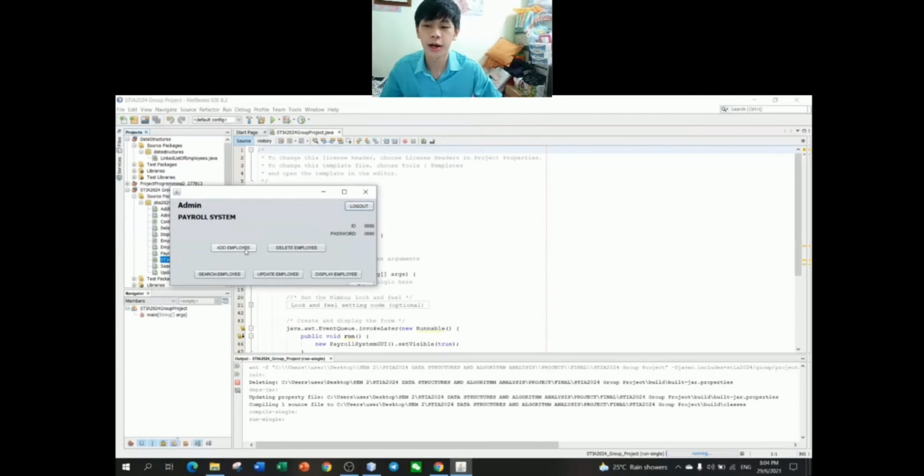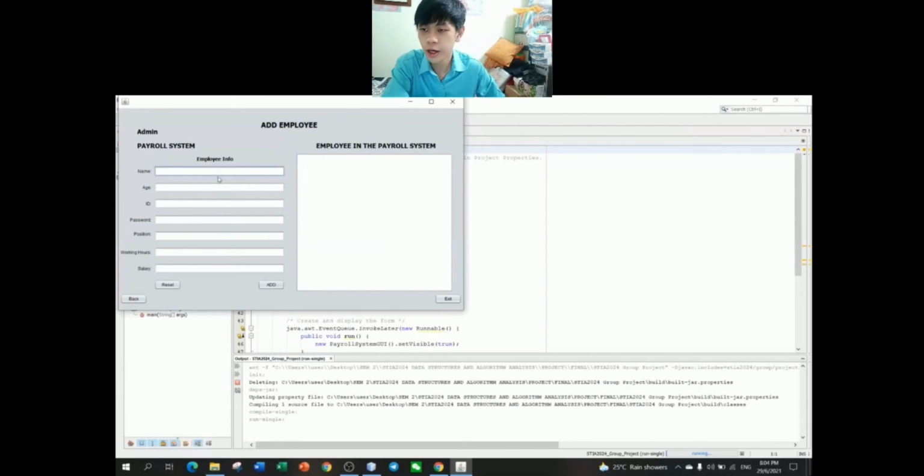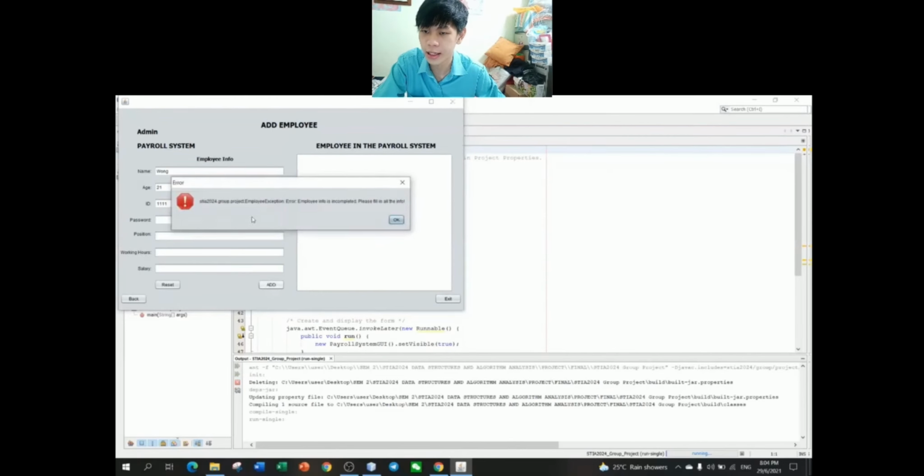Now I will show how to add the employee. First of all, same as just now, I will set the name as Wong, the age 21, and ID 1111. What if I didn't complete the text field? If the employee info is incorrect, this error will be executed. We must enter all the text fields before we add the employee.